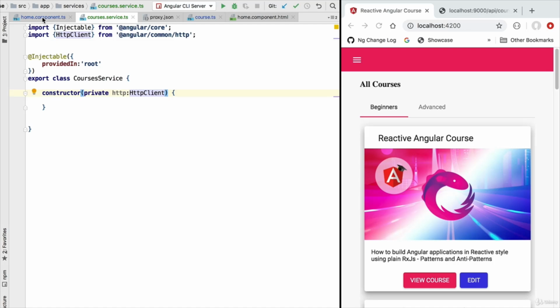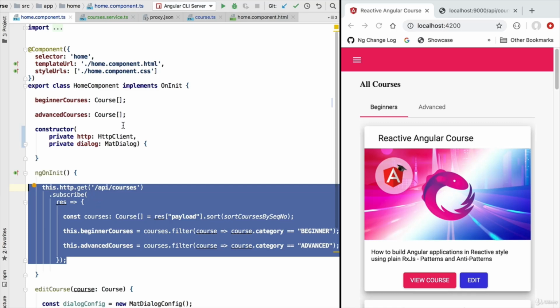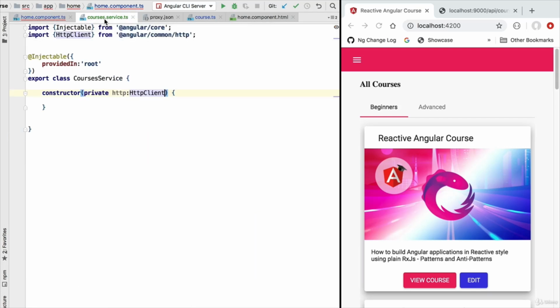Now going back here to our home component, this is the logic that we would like to isolate in our courses service. Let's start then by removing here the HTTP client that will no longer be accessed by the home component. Instead, the home component will only know about the courses service. Now let's see how the home component is going to retrieve the courses data from this service. We are going to be defining here in the public API of our courses service a new method that we are going to call load all courses.